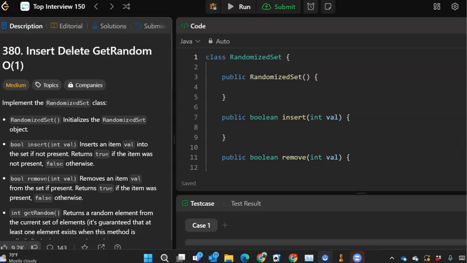Hi, I'm Paul Epps. We're doing Leetcode, must know interview questions. Today's challenge, insert, delete, get random, O(1). This is rated as medium difficulty.